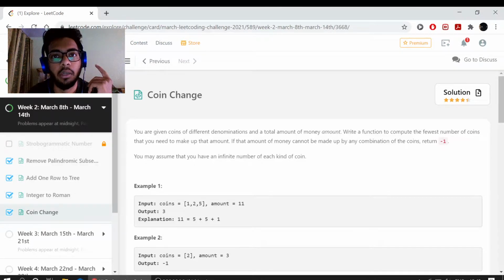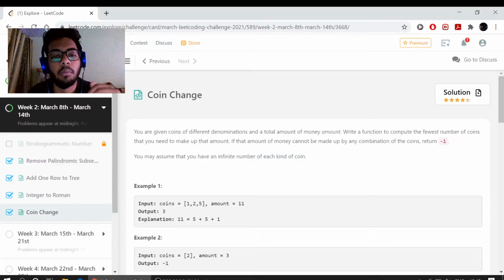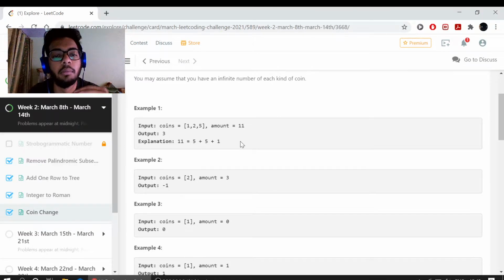We are given an array of coins. Let's say you have 1, 2, 5, 10. These are the coin denominations, and you have an amount. Now you have to return the minimum number of coins you require to make this amount, and we can assume that we have an infinite number of these coins. We just need the minimum number of coins.